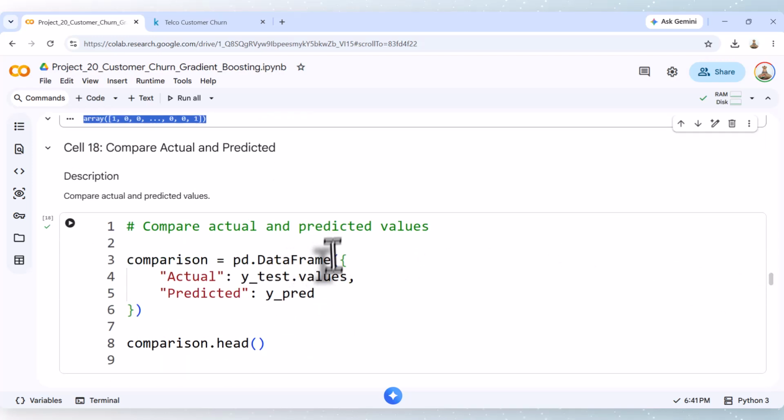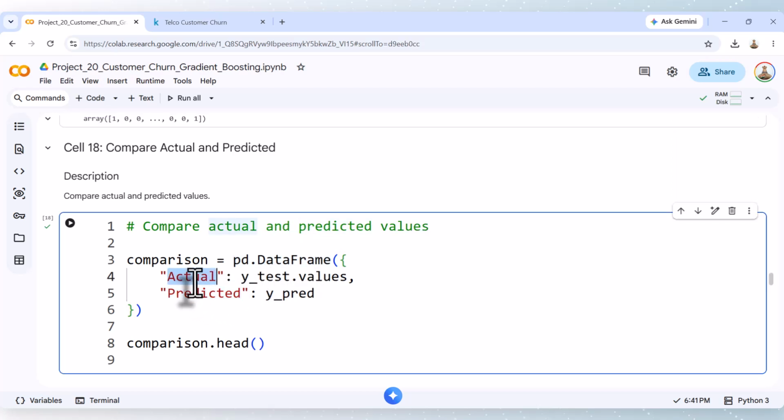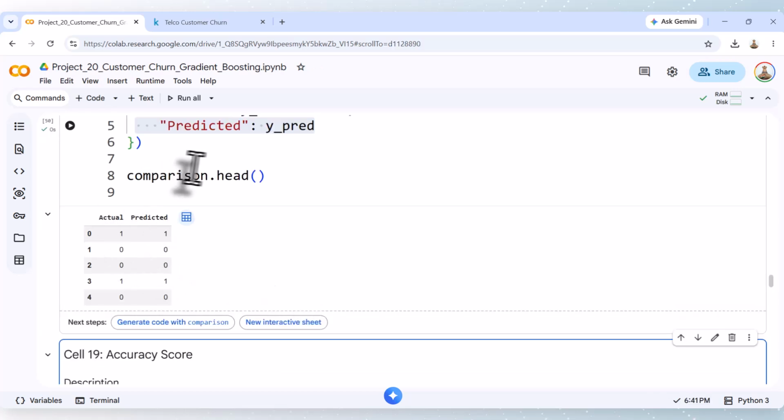Now, out of that, how many predicted values are actually equal? We are going to take a comparison. Here, comparison equals pd.DataFrame of the actual values and the values predicted by the model. Can you display the top five? You can see that for some of the five samples I am taking, the actual value is 1 and the model's predicted value is also 1.